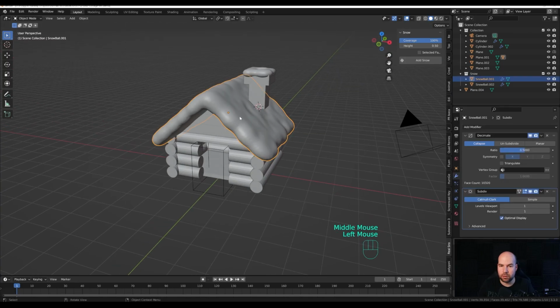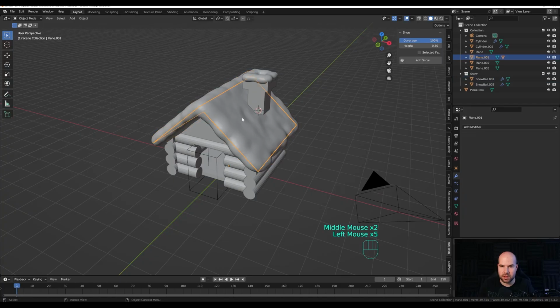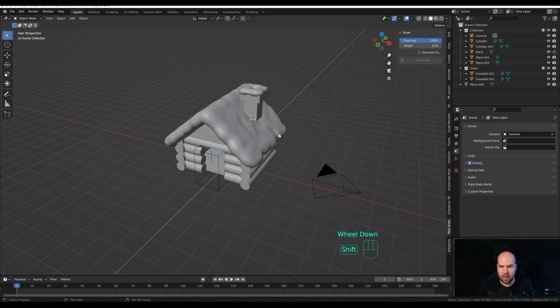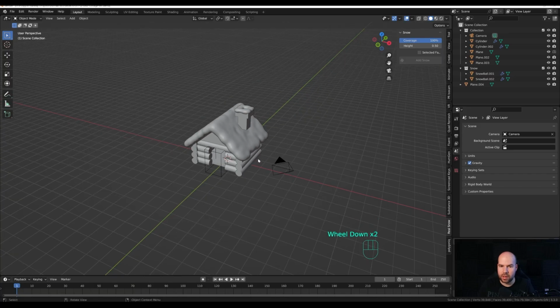And the same applies for the roof. So let's click through the objects here until we select the original roof, press X and delete. No need to keep it around. And now let's hold Shift S and snap cursor to world origin. And we'll create a terrain here.